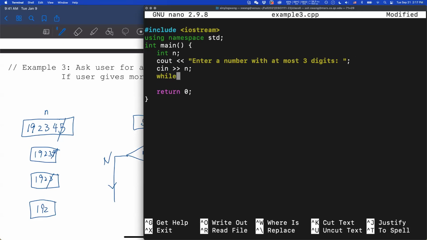And we will check the value. We'll check: is n greater than 999? Like, is it too big? If it's too big, we will chop off the last digit. That's your action, and it also changes the counter.